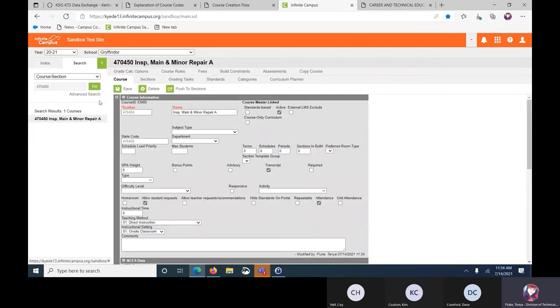What happens is when you pull it into your school, it disappears from the view there. So if you're ever looking for a course and you can't see it and it's not showing up, always go over here and do a search for course section to see if it's already sitting in there. It might already be being used or whatever, but check to see if it's over here. Okay, so now we got our course pulled in.